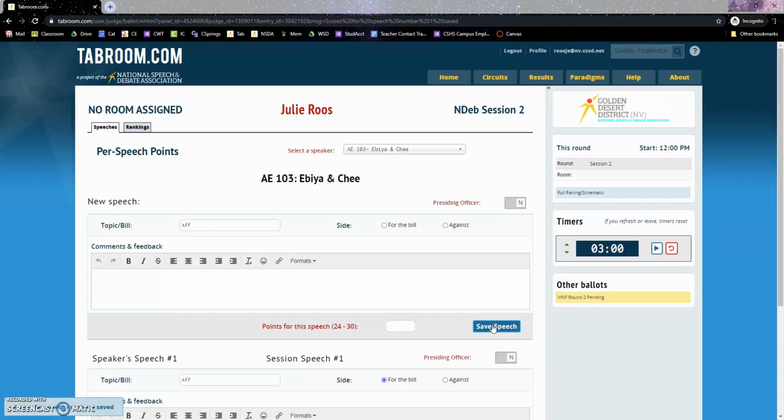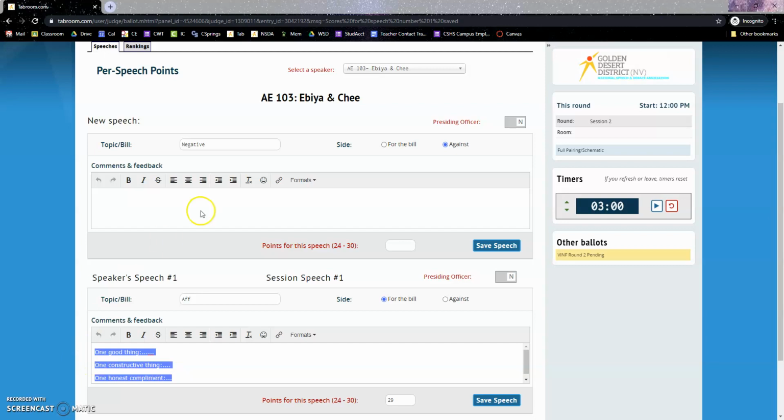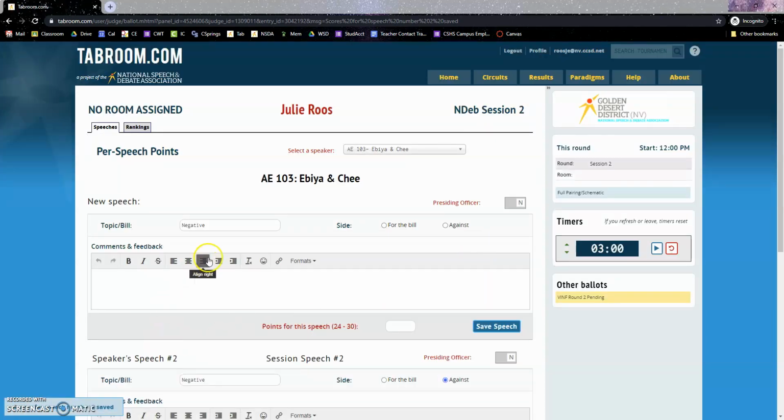And when I do that, it's going to automatically generate another speech for me. Remember, we have two speeches for each of these novice debate and congresses. So now this one's going to be the negative. I'm just going to put that up here. It's going to be against. And I'm going to copy my template from before. I'm again going to presume this gets an A, and I'm going to save, and it's going to generate another speech here. I'm not going to touch this one because they only have two speeches.